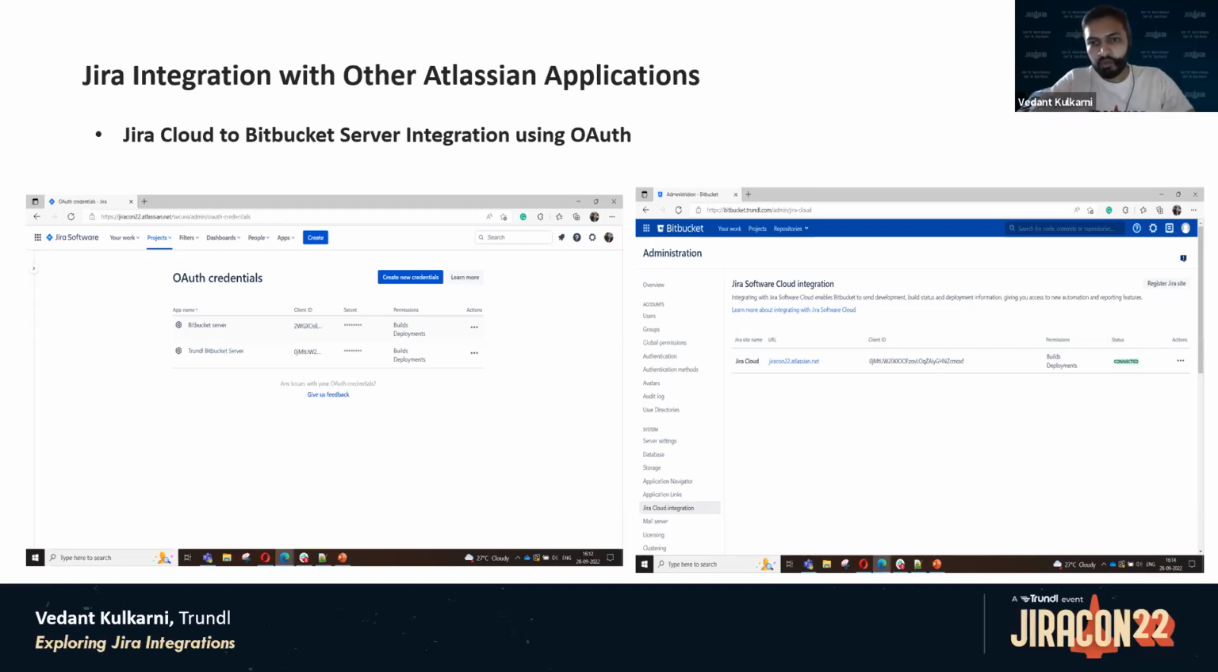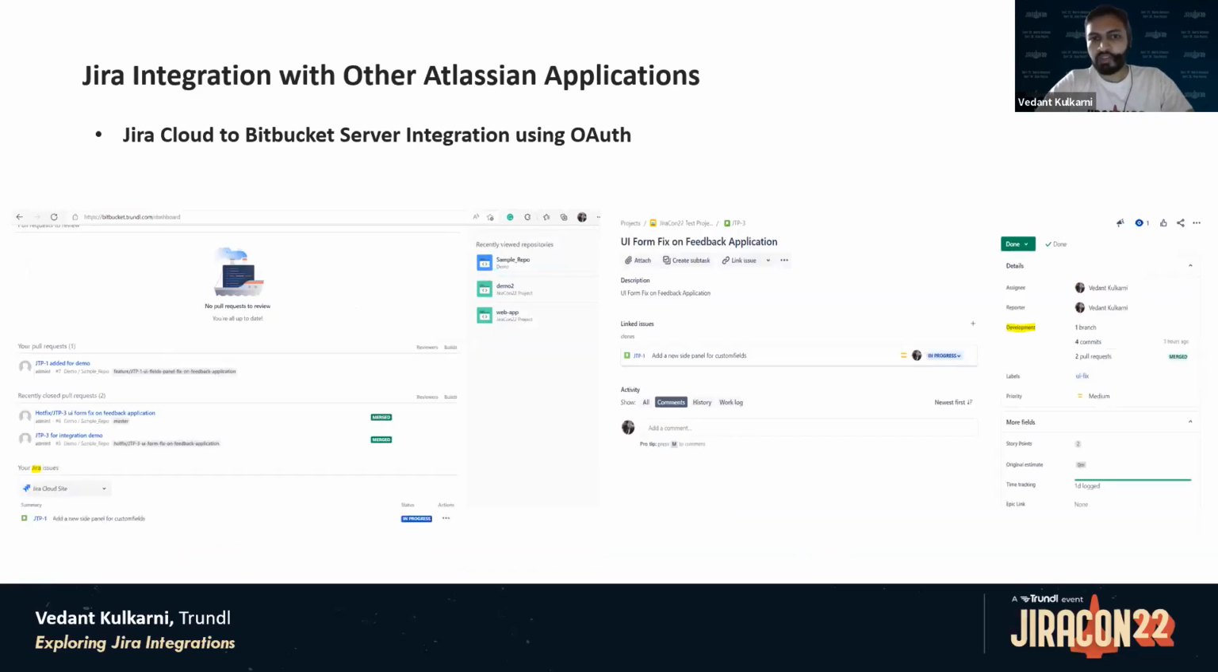So using OAuth, you can pass information from Bitbucket Server to Jira Cloud, and from Jira Cloud to the Bitbucket Server as well. Then what information is passed? In this next slide, you'll see what that set of information is.